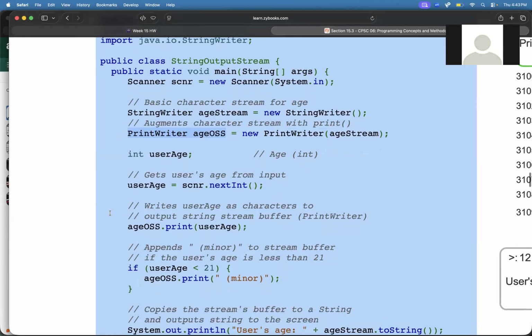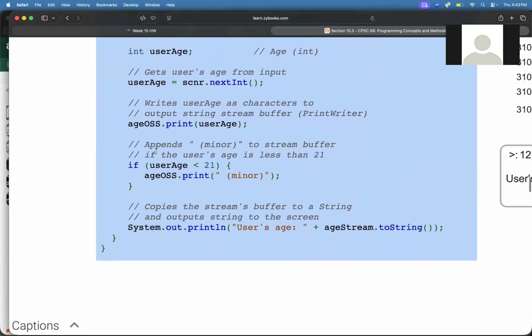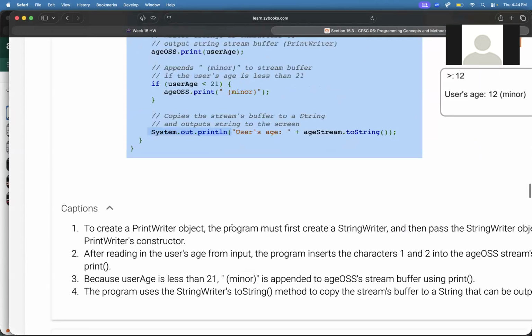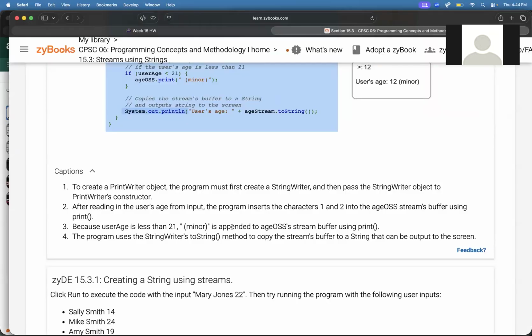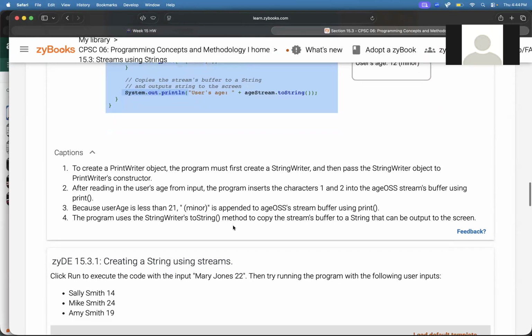Later on here, you're going to see ageOSS being used, like ageOSS.print and ageOSS.println. And you see here, for example, ageOSS.print, and down here this one's System.out.println. So this one's printing to the string, this one's printing to the line. What that allows us to do is print a bunch of stuff to a string, basically get the string ready, and then do what you want with the string, print it out to a file or print it to the console or print it somewhere.